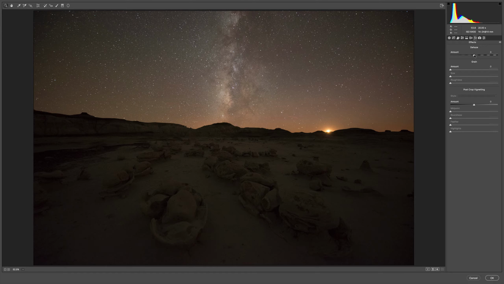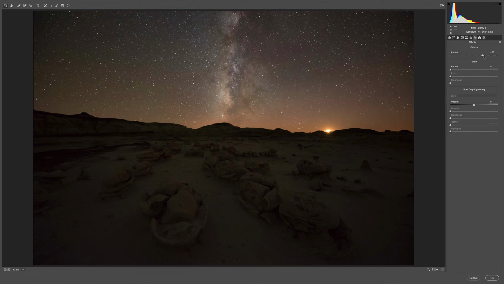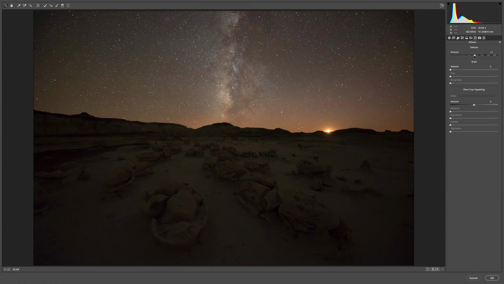So starting with the dehaze slider, let's go ahead and pull that all the way to the right, all the way to the left, all the way to the right. And you can really see what this is doing to the clarity and the contrast of the Milky Way relative to the background stars. So you can suit this to your taste. There's no hard and fast guideline here. This is entirely what's suitable to you, and that to me is part of the joy of photography.